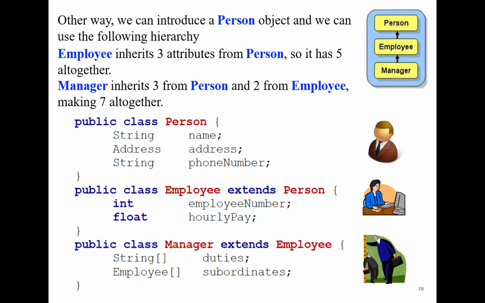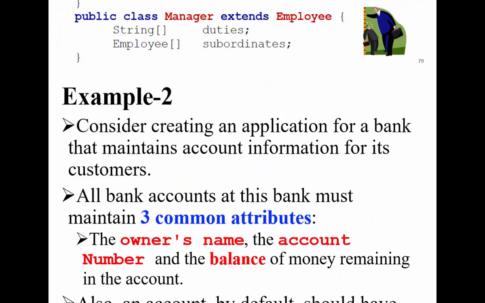Now, the manager extends the employee. That means the manager has 3 attributes from the person and 2 from the employee, and also has 2 extra attributes defined inside the manager. In total, that's 7 attributes.